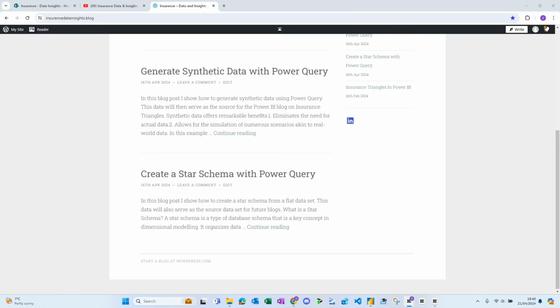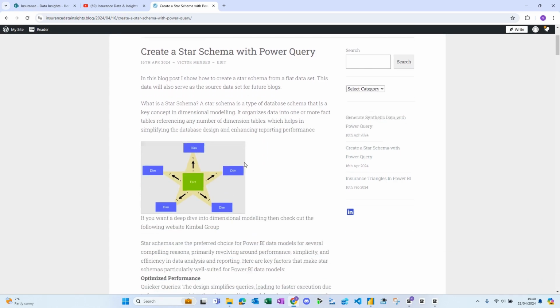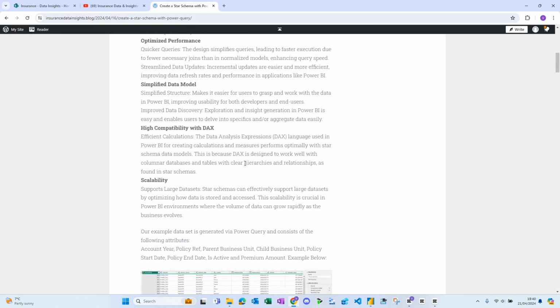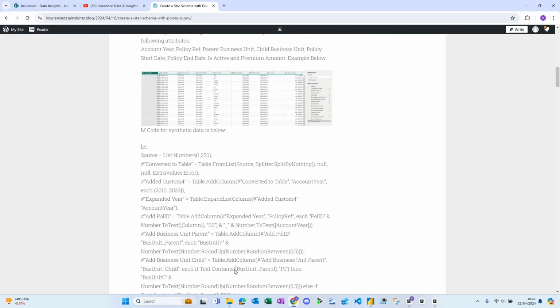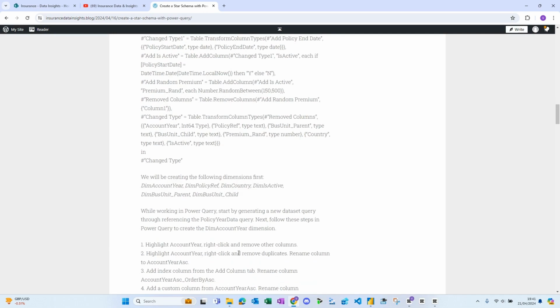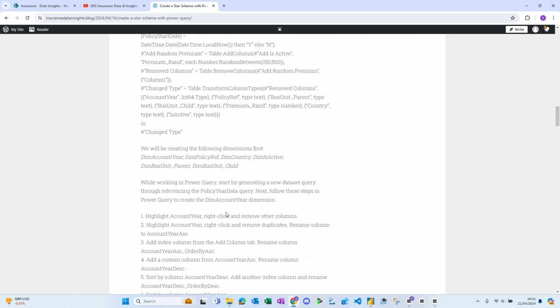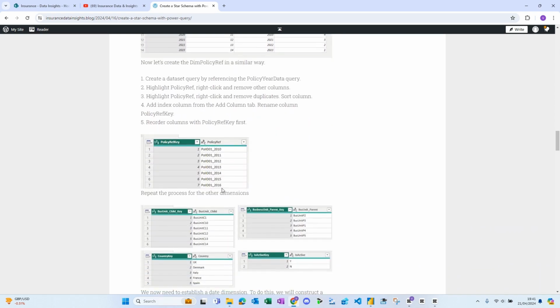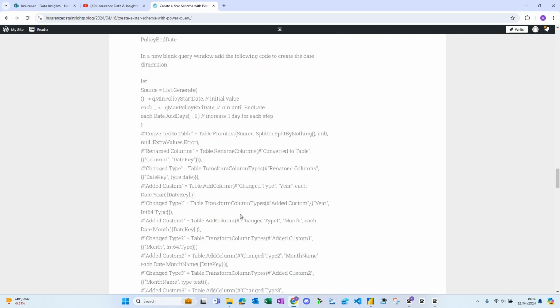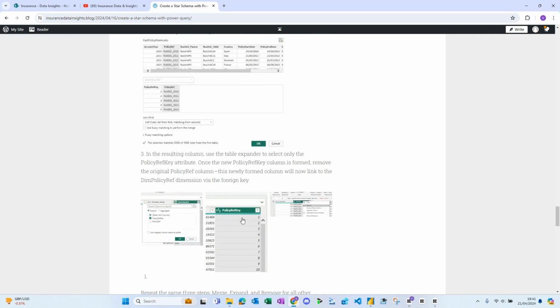To generate this data via Power Query, head over to my blog site and click on the link Create a Star Schema with Power Query. The blog gives an overview of a star schema and why it's important for Power BI. The initial step involves creating a flat data set of simulated insurance data. You can simply copy and paste the M-language script into a blank query to begin. From the flat data set, we create the fact table and all the dimension tables needed for this demo. We're then able to create our star schema data model.